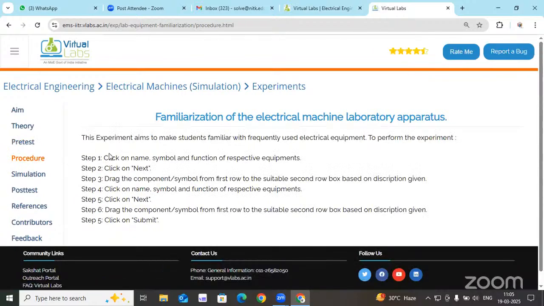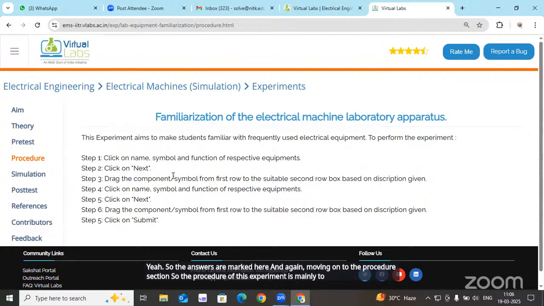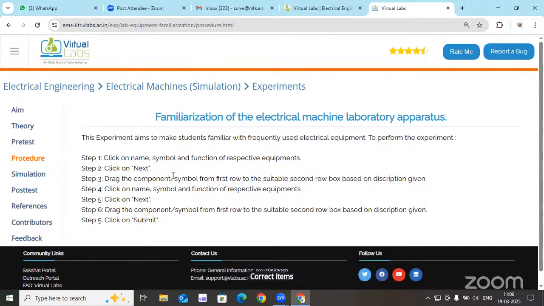The procedure of this experiment is mainly to learn the name, symbol, and function of the respective equipment. You will get some of the machines in boxes. You have to just drag and drop the correct items into the empty boxes. So let's see the simulation.